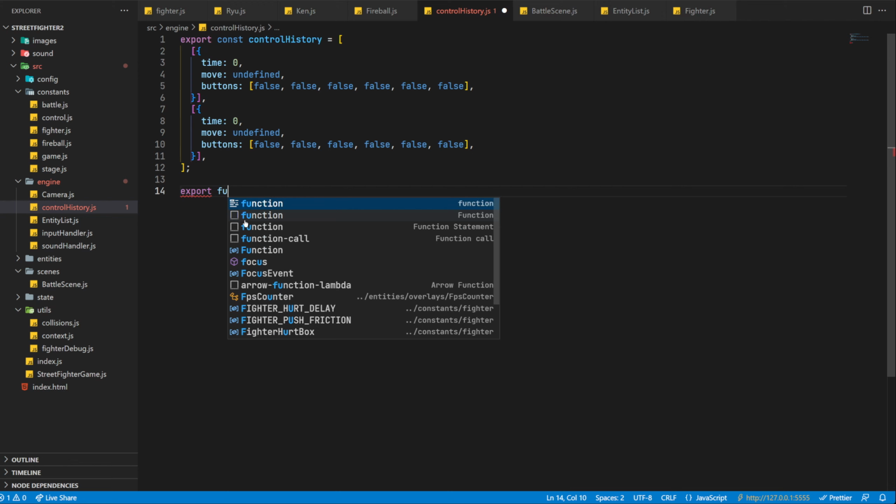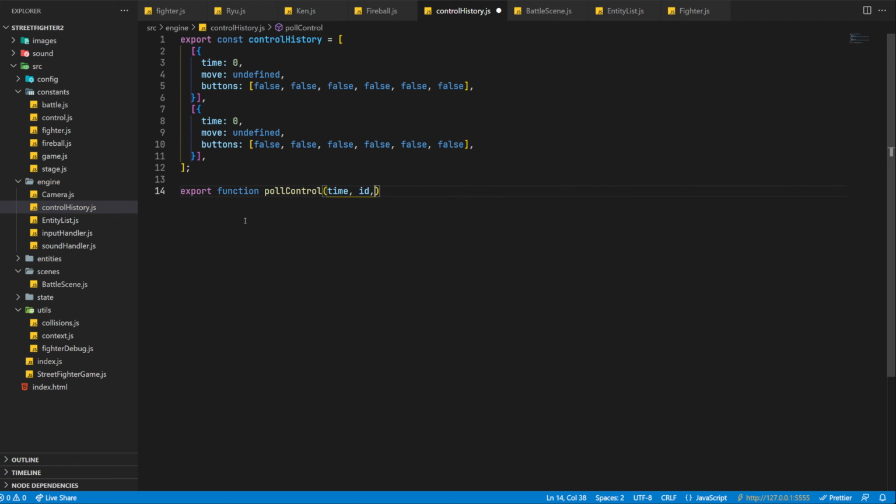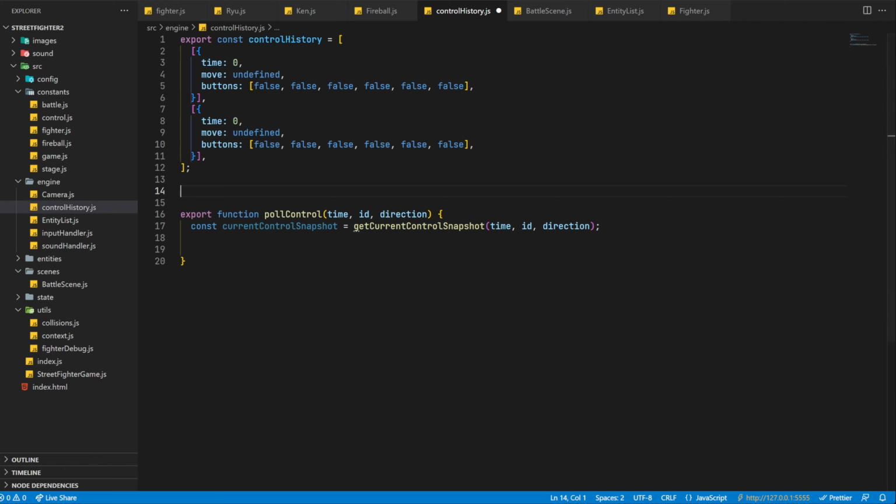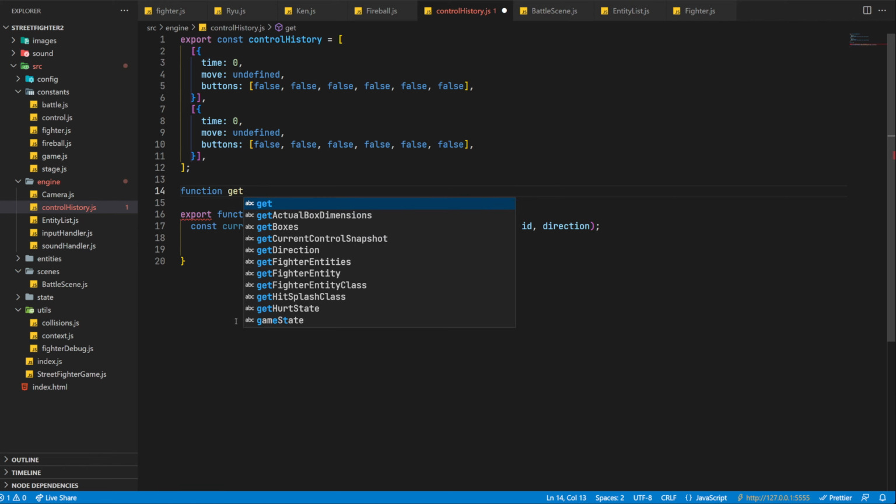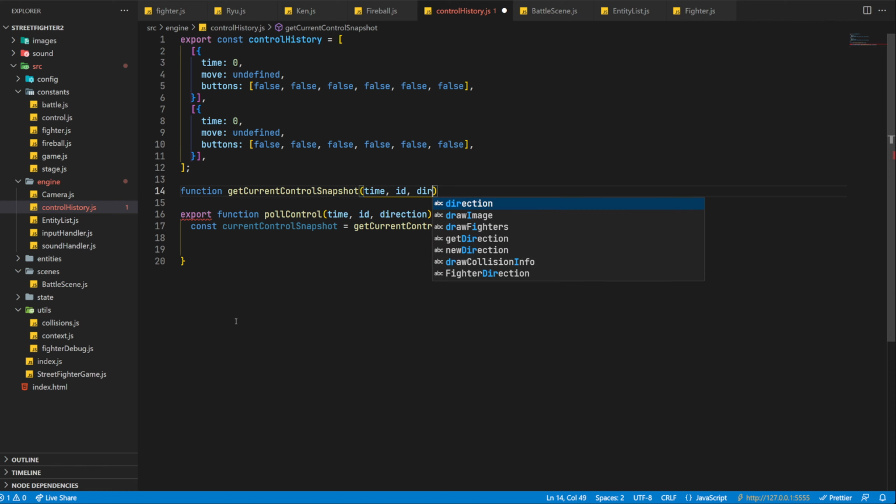Next, we'll create a new function called poll control, which will take a time object, a player ID, and a direction parameter. The purpose of this function is to poll the player's control and store it within the control history array above. From this function, we'll call another function called getCurrentControlSnapshot, which will use the input handler module functions and record a snapshot of the current past inputs. So let's create that now by passing on the same time, player ID, and direction arguments.